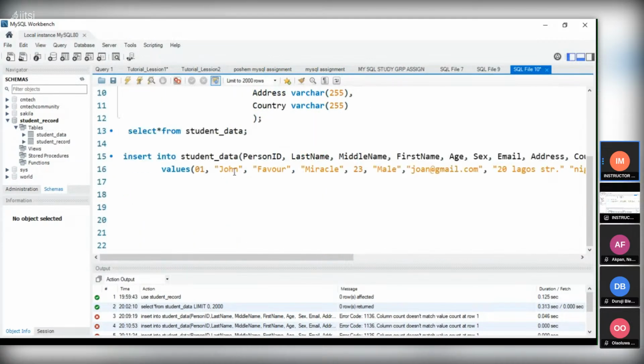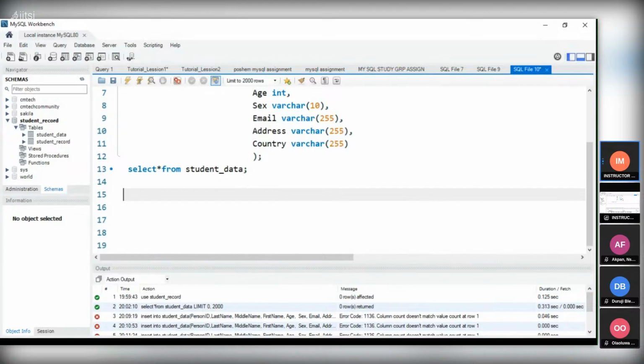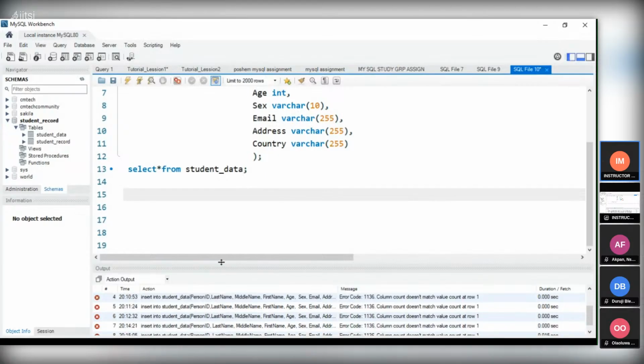Okay, let's move. Let's do it like this. Let me copy the code I already written and paste it. Let's see what will be our outcome. Oh, okay. Sorry. I made a mistake.